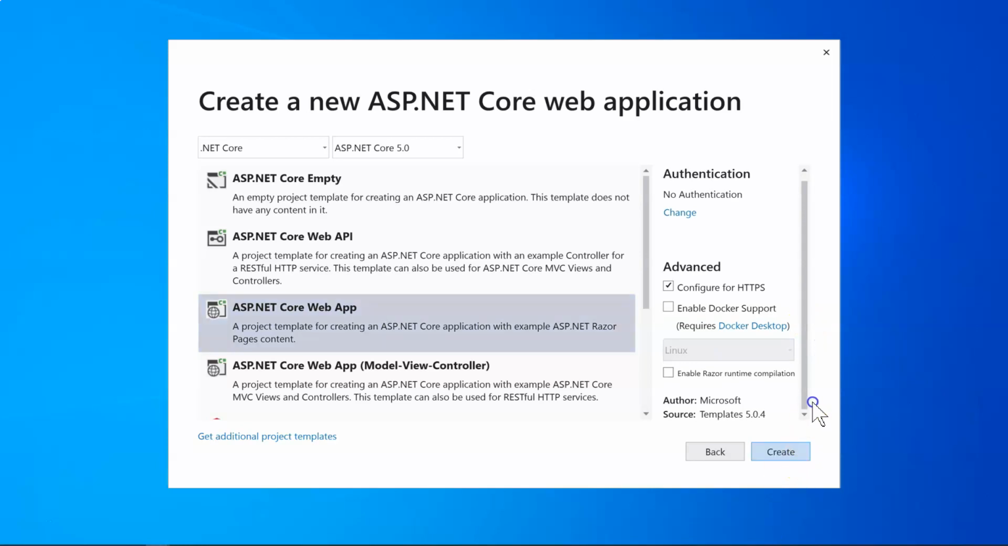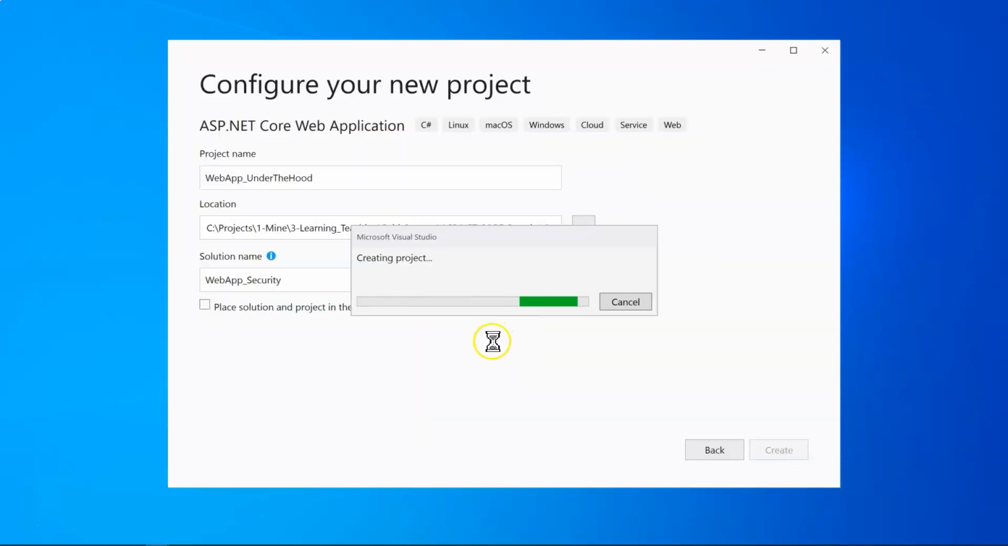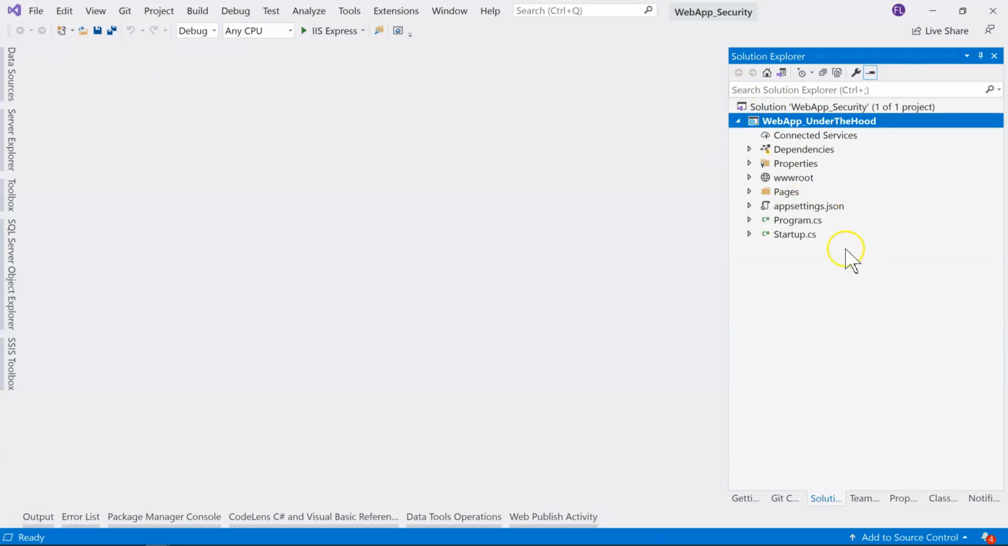So then without creating any authentication, let's click on create, and then we can start from scratch without using any default setup for authentication, so that we can understand the security, the identity aspects of SPDNI Core completely. So I'm clicking on the create button. So now we have the application created.